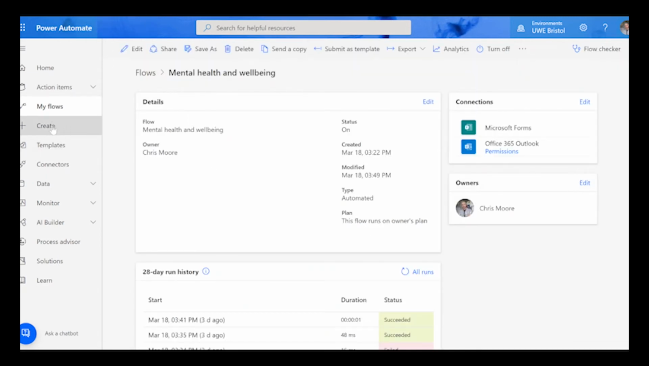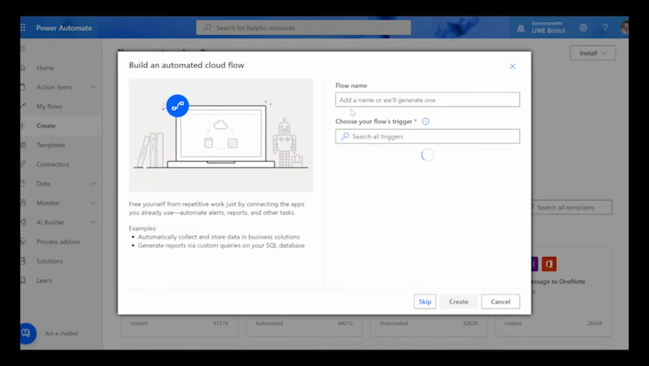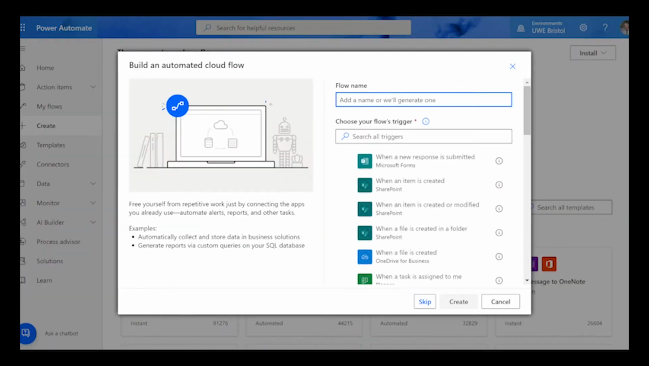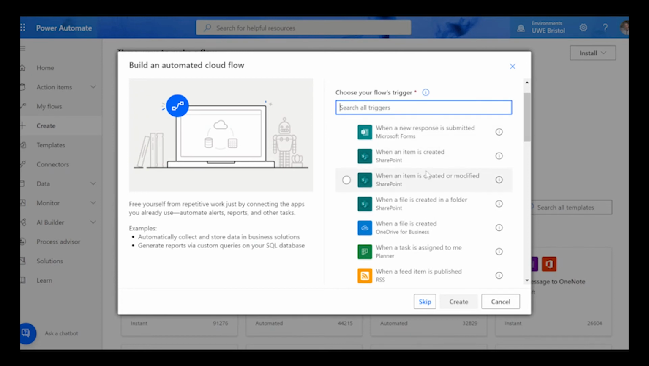So we go to create, automated cloud workflow. We give it a name. So in this case, it was mental health. Now, this is where Power Automate really comes into its own because you're not limited by particular forms. So when a new response is submitted, that's the one that I chose. You can also do when an item is created in SharePoint.